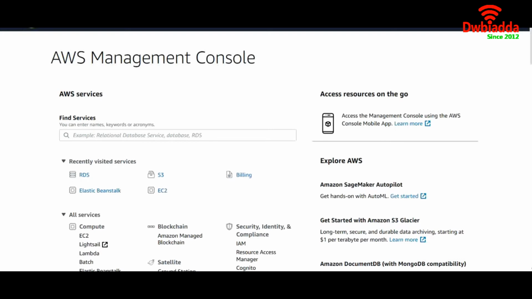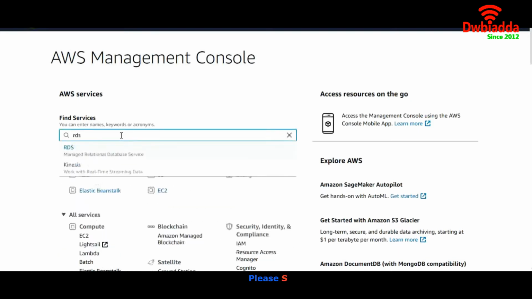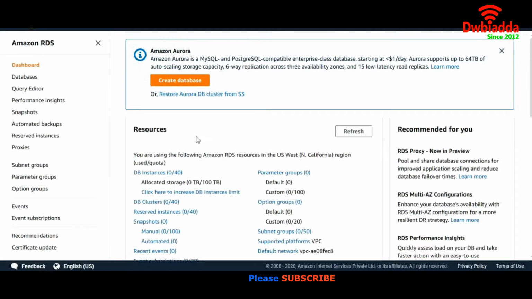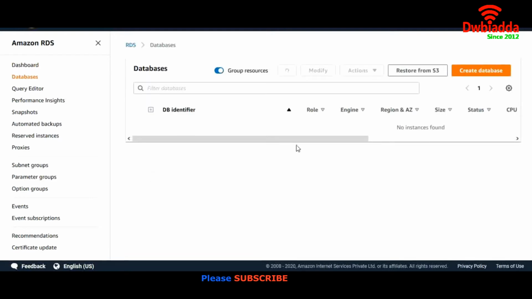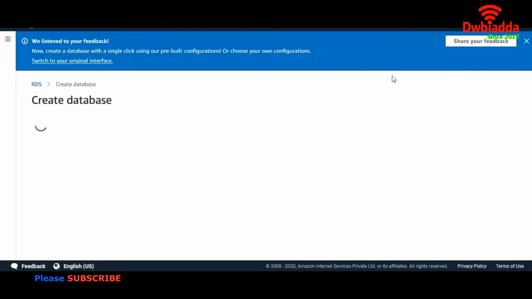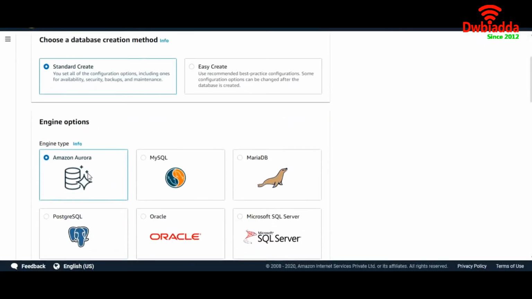Okay, so create your Aurora database. Since it's a relational database, you can go to RDS, or you can type it here in your management console. So we are in our Amazon RDS dashboard. Now go to DB instances, create database, and you can go for Amazon Aurora.